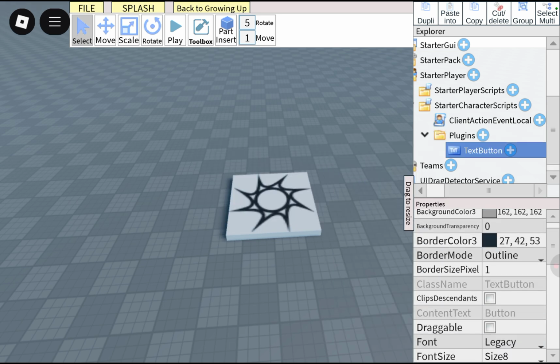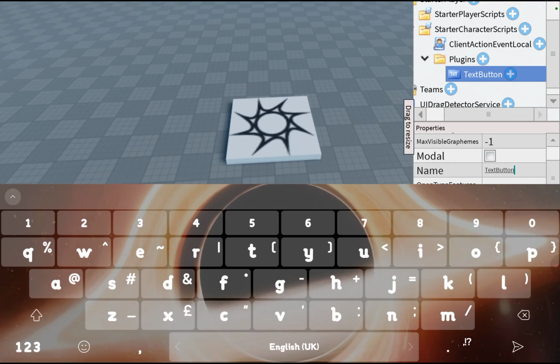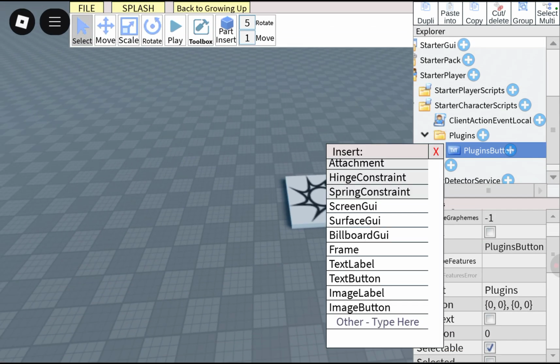And we're going to rename that text button to PluginsButton. And in the PluginsButton, we're going to add in a local script.